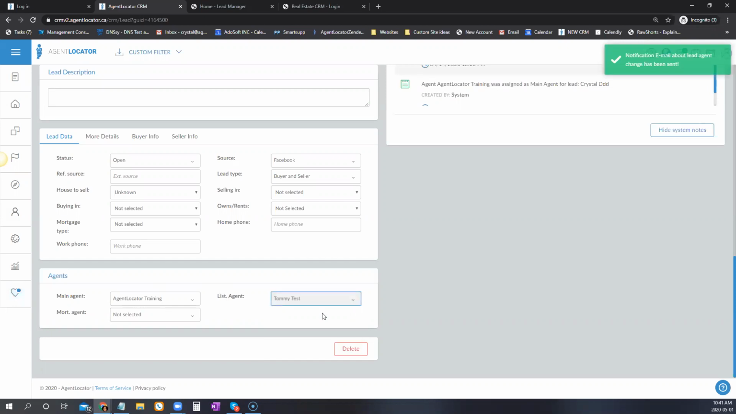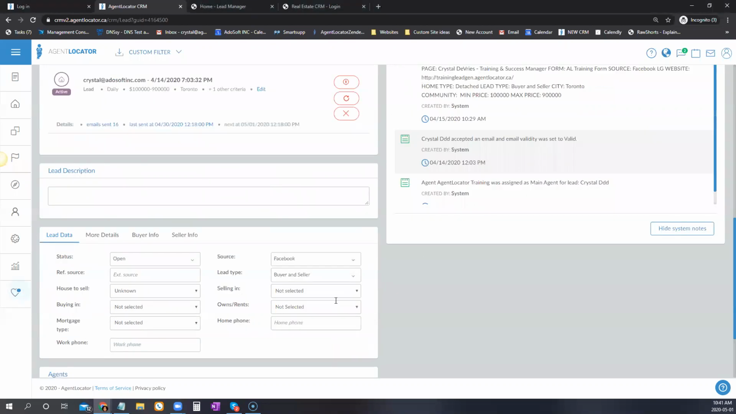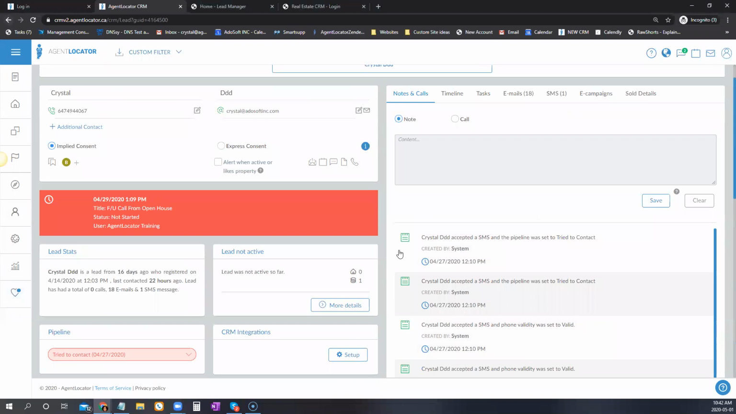So the listing agent then has access to the lead, but can still also communicate with that lead as well. And then some of you, if you do have teams or plan on having teams that have the mortgage agent assigned to it, you can actually give a mortgage agent access to a lead as well. So if they wanted to reach out to that individual, they definitely have access to do so.